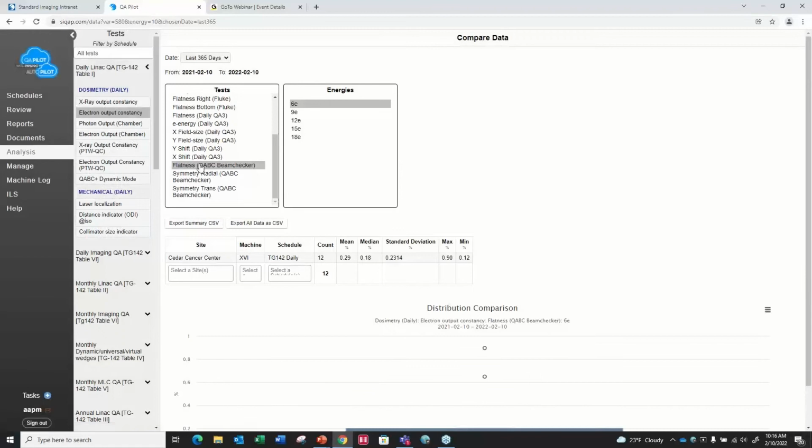And I want to compare flatness. I want to compare it across multiple sites. This is a place where you'd be able to do that. As you start collecting that data, it's available here.